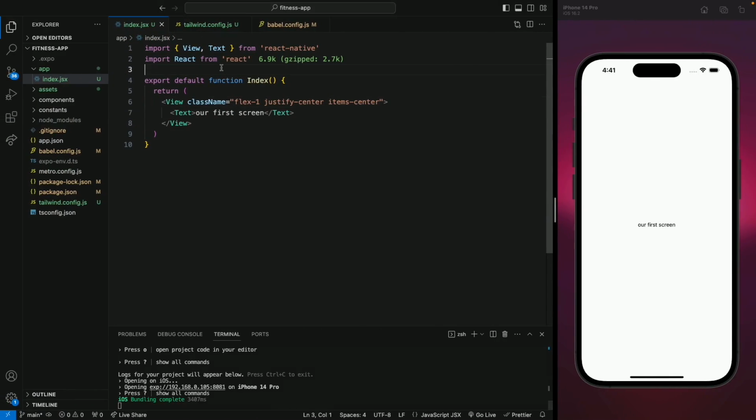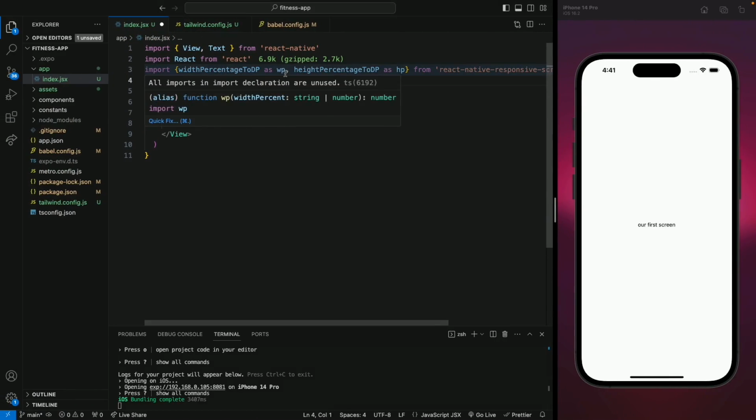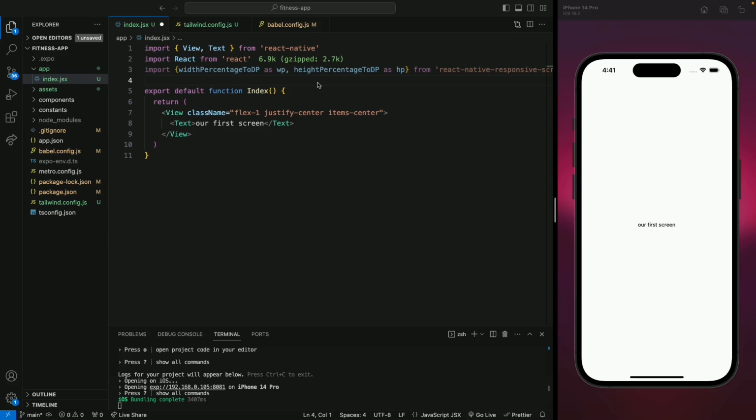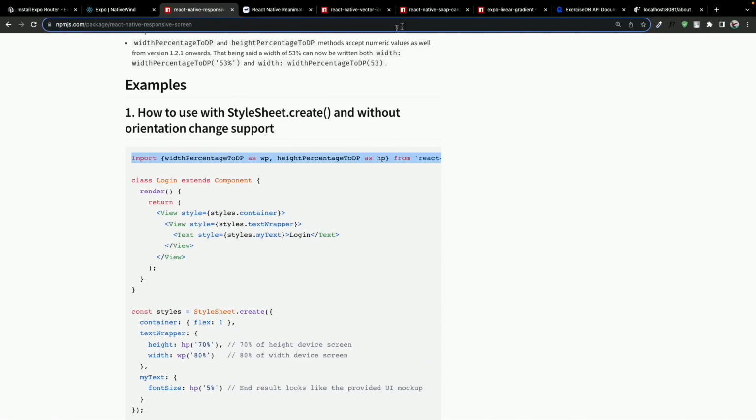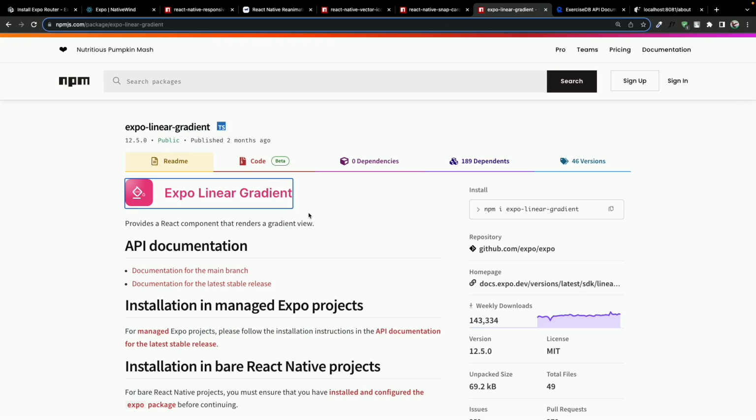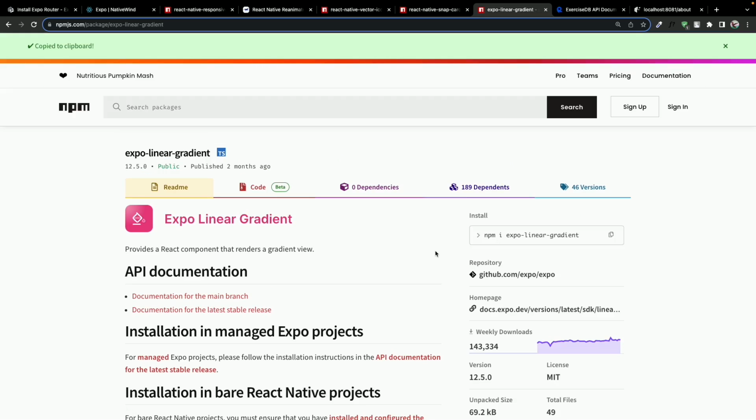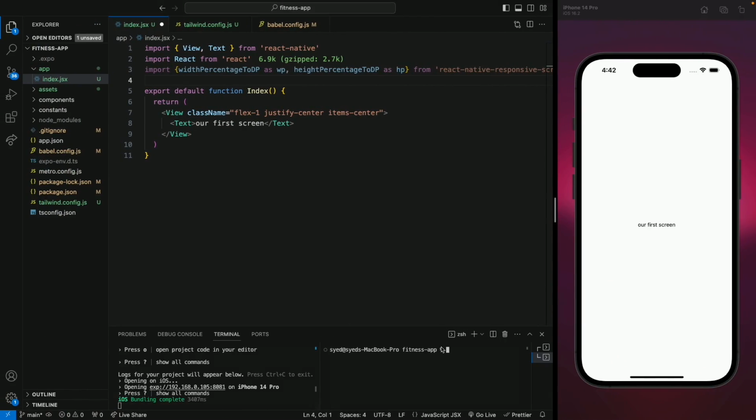HP methods. Now before we design our welcome page, we need one more library, which is Expo linear gradient. We need to add this library at the bottom of our welcome page. So let's just copy this installation command and move to our terminal and paste it here. Now this is going to install this library, then we can start designing our welcome page. Okay, that's done. Let's close the terminal.